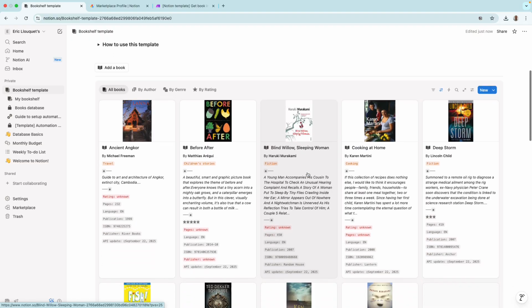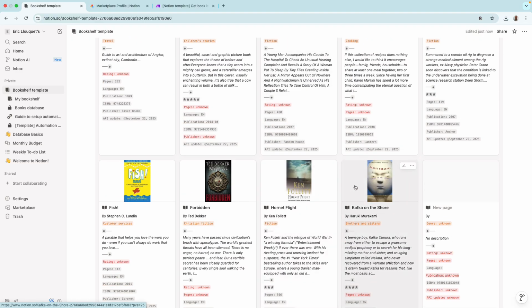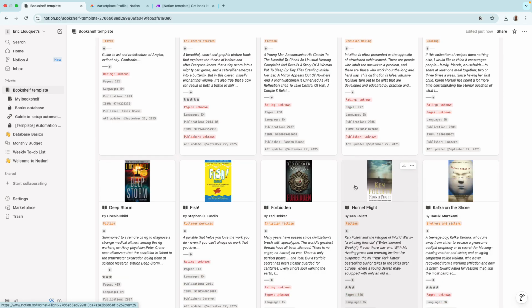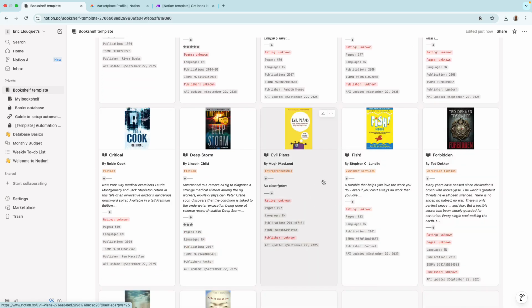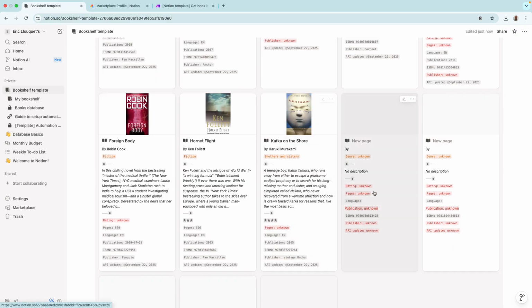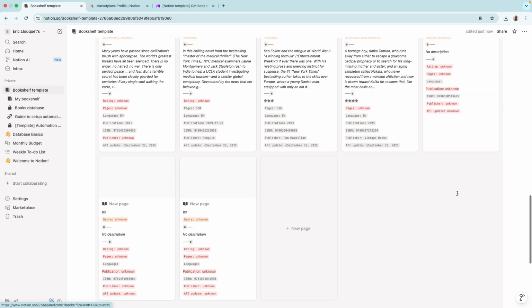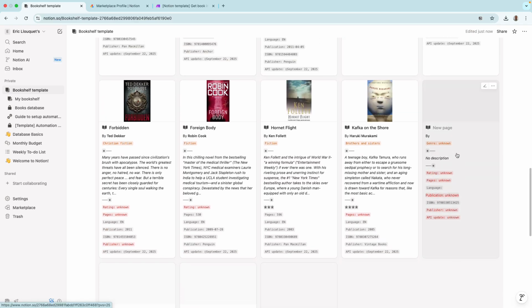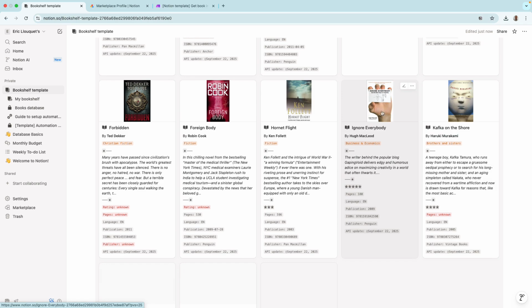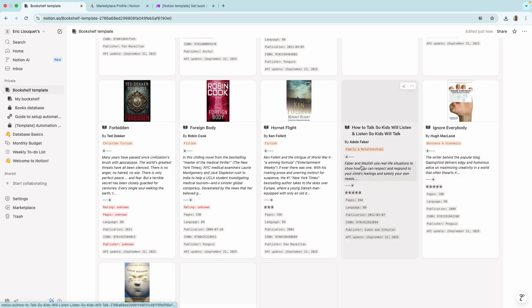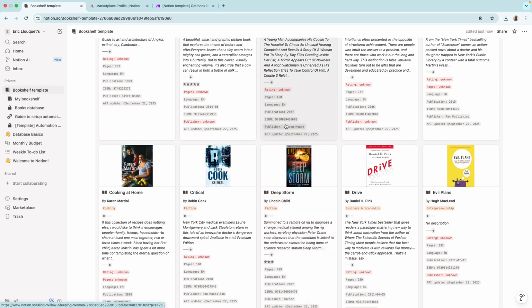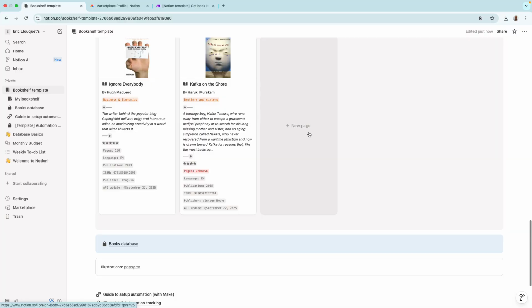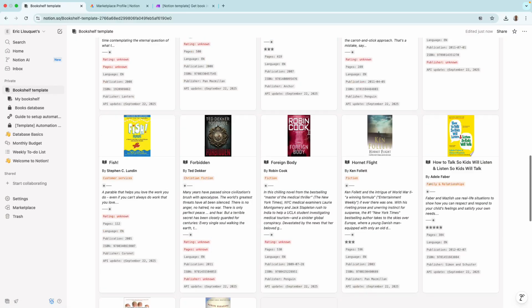So maybe there is a limitation here. If the book doesn't exist on the Google Books API, then we won't be able to get the information, obviously, and you will have to complete it manually. So you see pretty much all my books are getting properly fetched. So we got everything there. We got the ratings, the number of pages, the publisher name, and the last date of the API update. And that's pretty much how it works.